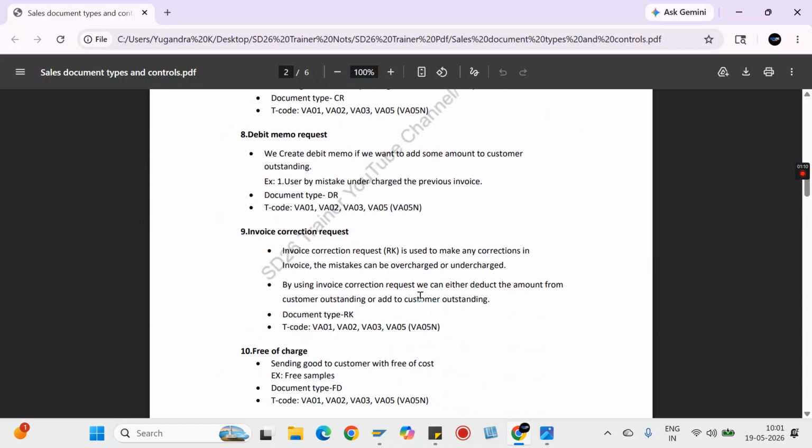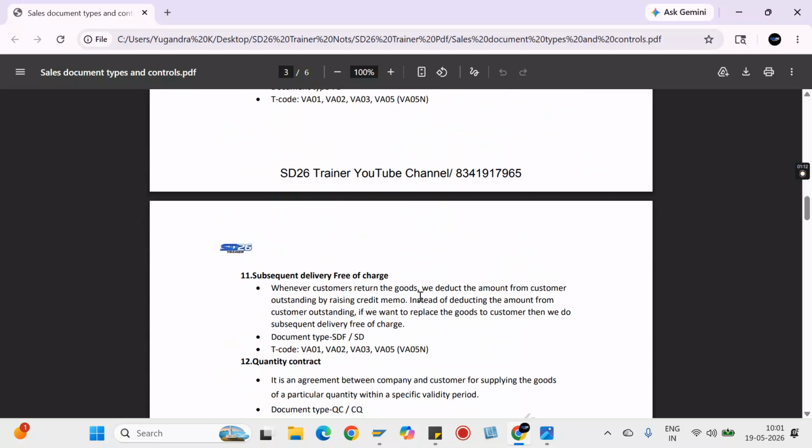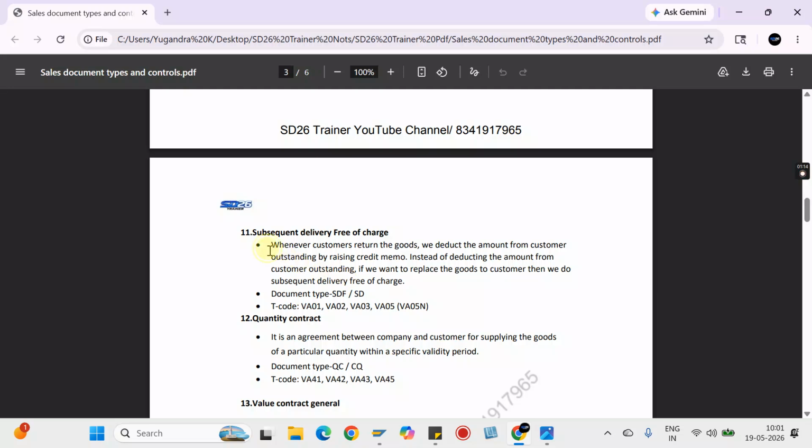So the definition we already discussed in class number 7, right? When our customer returns the goods to the company, usually we deduct the amount from the customer outstanding, like a credit note. Instead of that, if the customer requests to replace the material, then we are going to create the subsequent free of charge, nothing but a replacement order. The standard document type for replacement order is SD in S4HANA, ECC, SDF. The document T codes are the same.